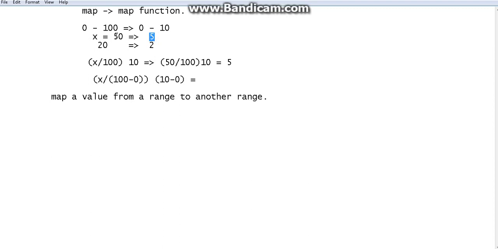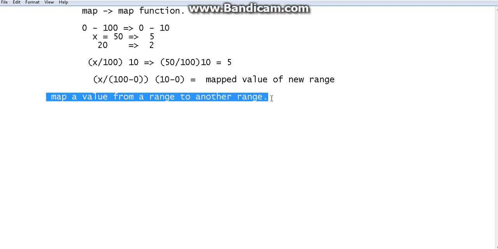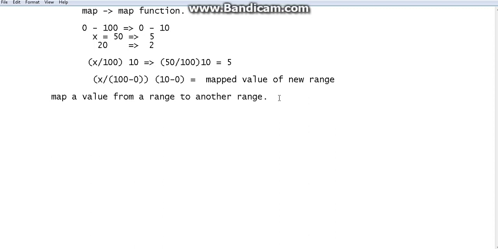If you take this input or this input and process it through this, what you will get? This or this. Okay, that means the mapped value of the new range you will obtain. That is what you want, right guys? Okay, fine. So the purpose is to map a value from a range to another range. This is totally fine.